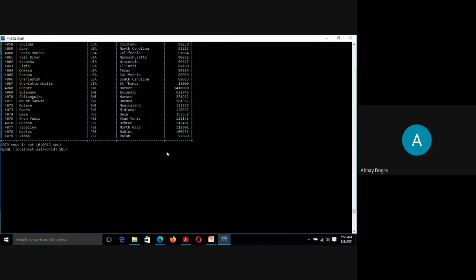Just now we learned how we can see how many tables there are. Show tables. Right, correct. If you press enter, you'll get to see all the tables that are stored under the database.